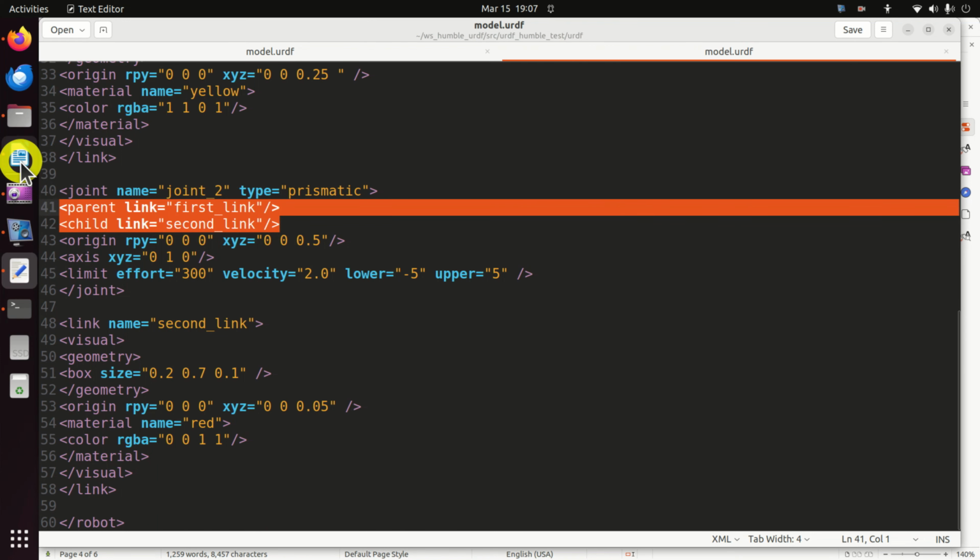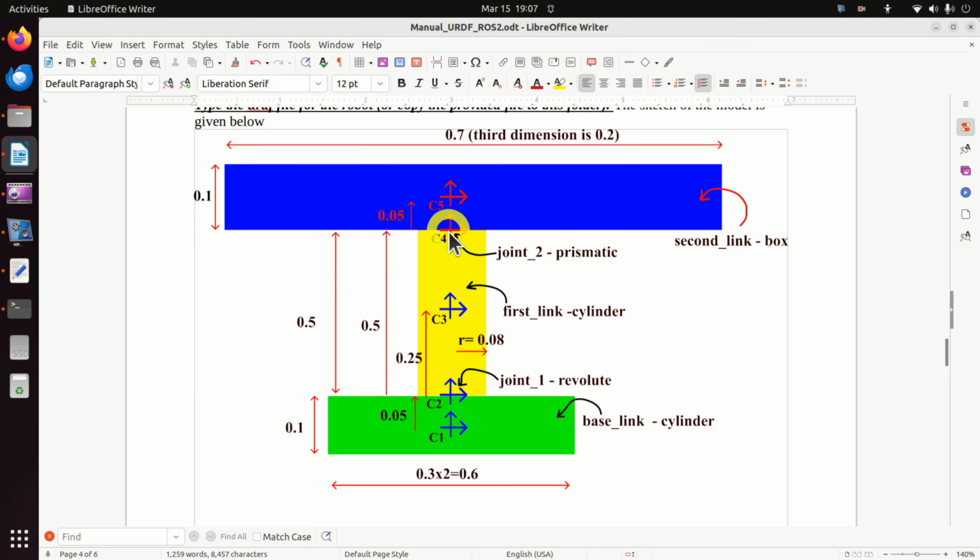Next, we need to define the origin of joint 2. Here again, it's very important to understand that the origin of joint 2 should be defined with respect to the origin of joint 1. That is, with respect to the origin of its parent joint in the kinematic chain. In the kinematic chain, joint 2 is actually a child joint of joint 1, and the coordinate system center of joint 2 is defined with respect to C2.